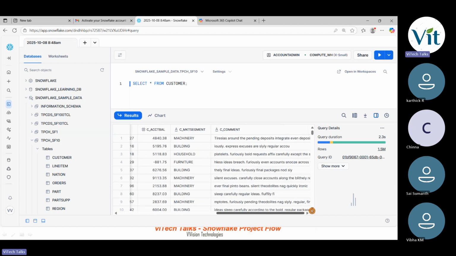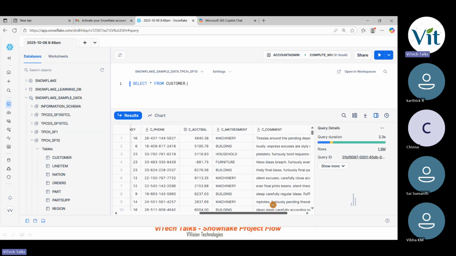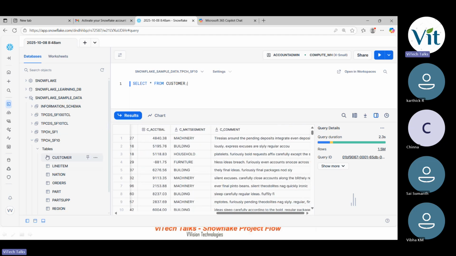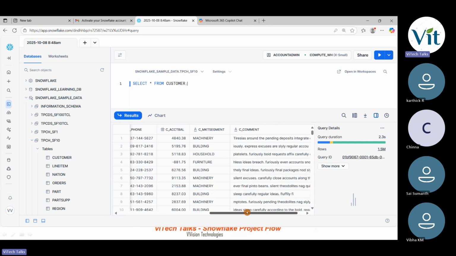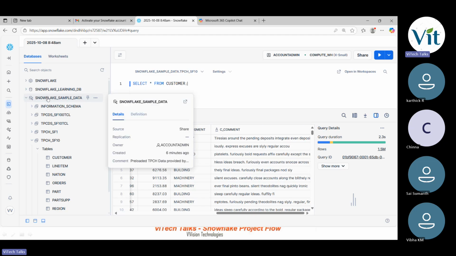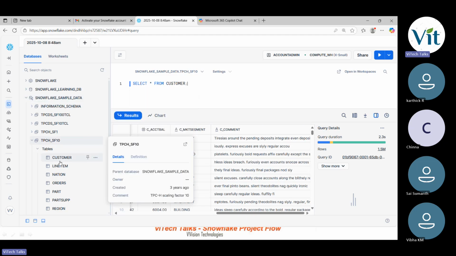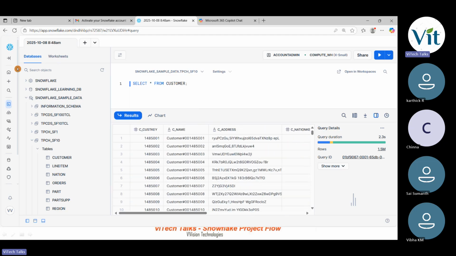So this is called structured data, which is already available. Okay, so the table is already created. Someone has already created it and you are going to utilize this. In tomorrow's class, I'll tell you how to create a database, how to create a schema, how to create a table. Just you can create an account.